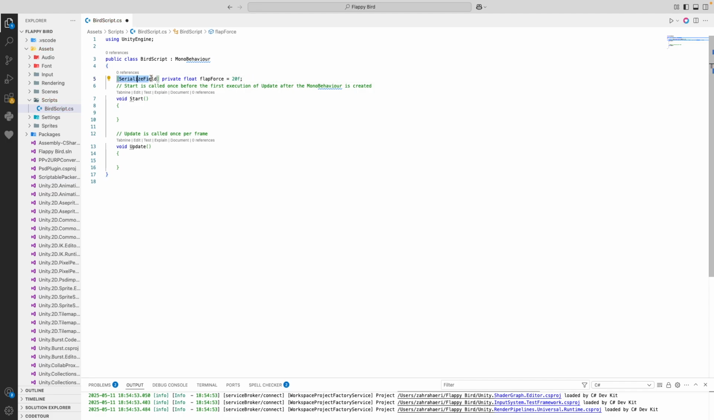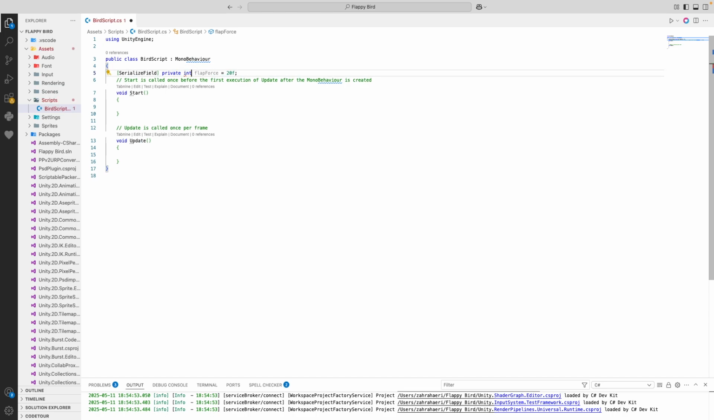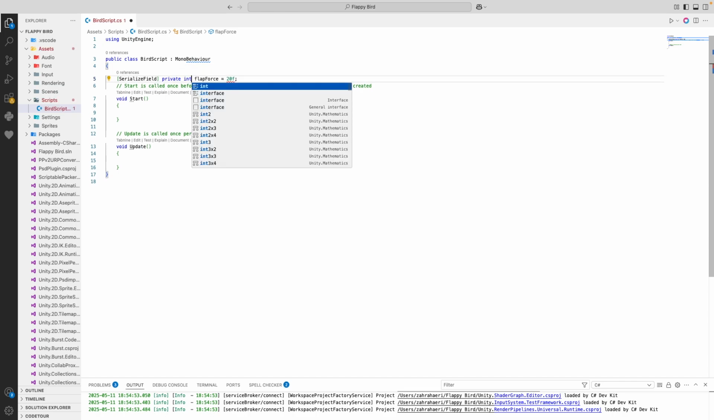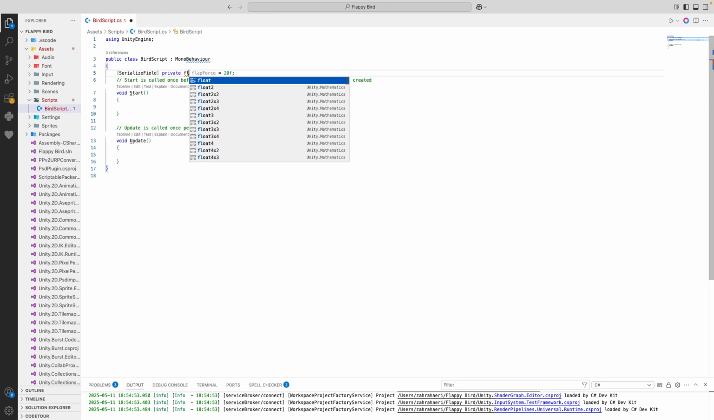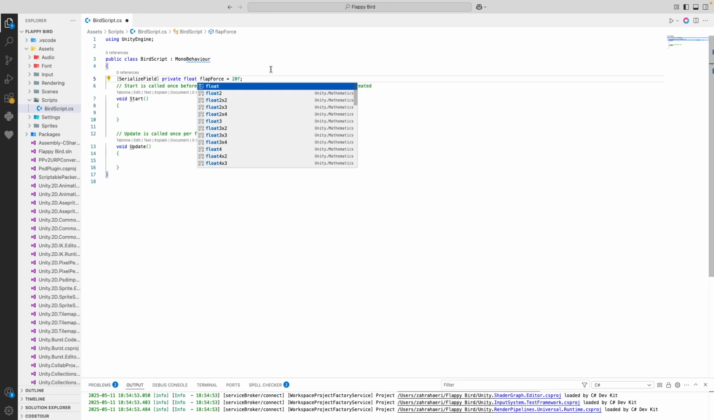So serialized field means that this will show up in the inspector. Private is an access specifier. Public variables can be accessed from other scripts, while private cannot. I said it's private because there's no real need to access it from another script. And float defines its type. There are ints, which are only integers, aka they can never be decimal numbers. There are floats, which can be decimal numbers or not. It doesn't really matter. Anyways, there are strings, which are a sequence of characters.